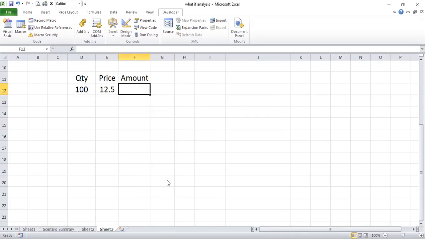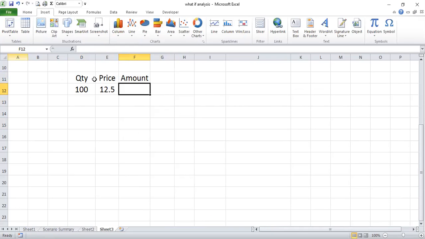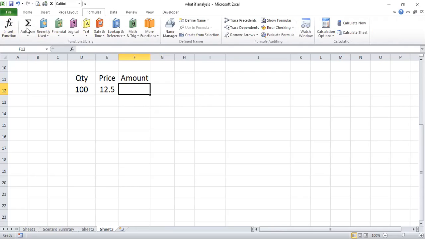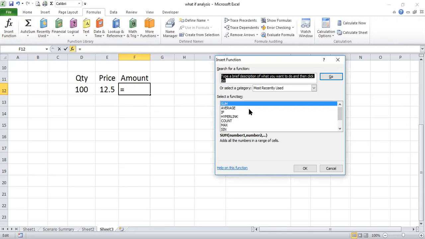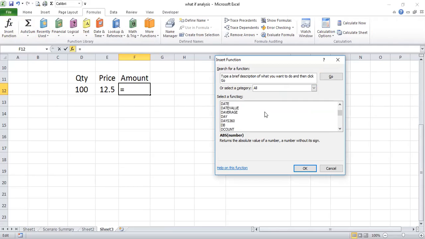Right, now to run this, go to insert function in the formulas tab, and we have saved this with the name multiply, so we have to choose that. See, this is the function that we have created, multiply. You have to select it from here.